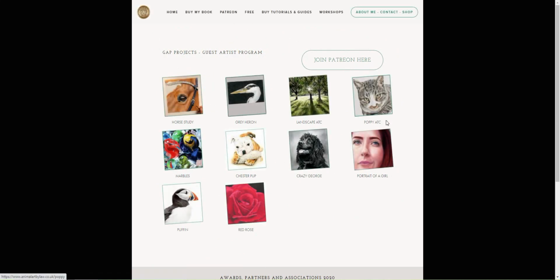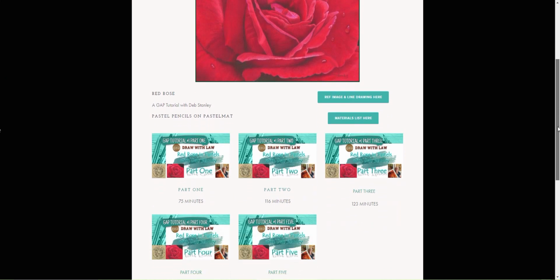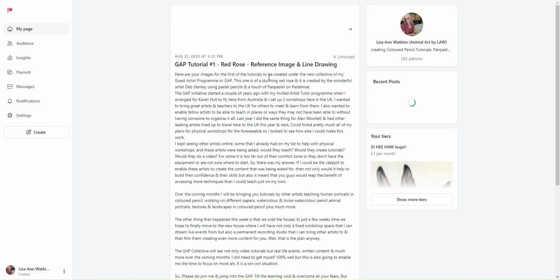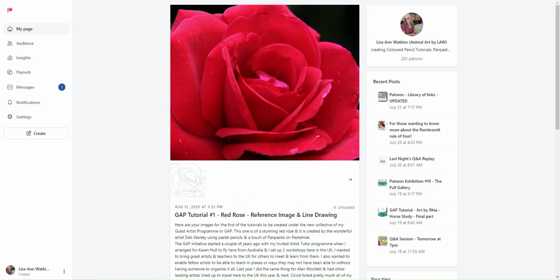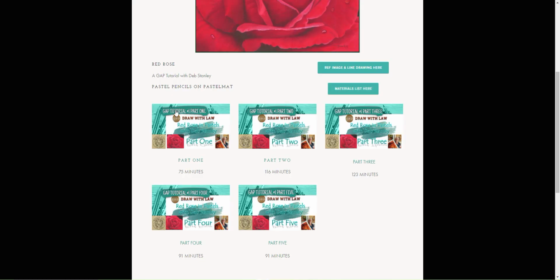So let's carry down to the guest artist projects. So the guest artist program here, you can see links through to all of those. So, for example, this is the pastel pencil on Pastel Mat by Deb Stanley. And then with each one, you just literally click through and it will take you to the post on Patreon. And this will give you the reference photo. And let's go back and materials list. It will take you through then to the materials list. So each one just takes you to Patreon. And as long as you are on that tier, then you will be able to view the link that it's taking you to.